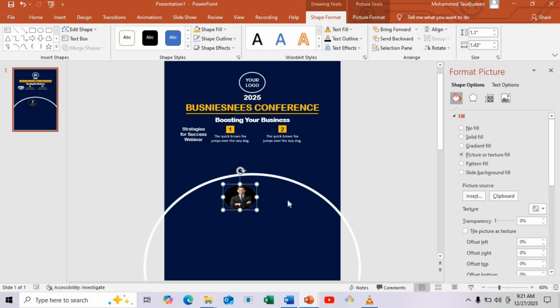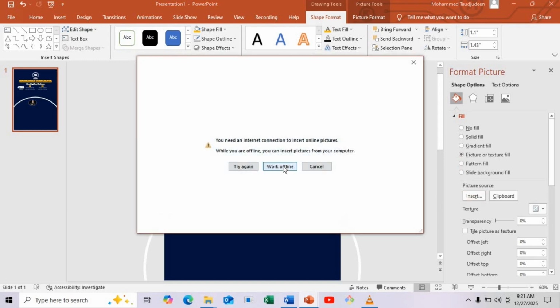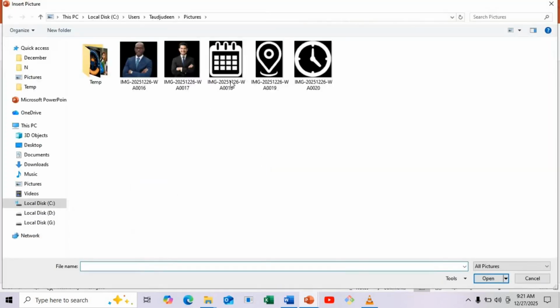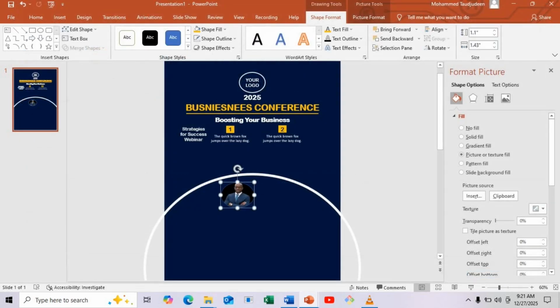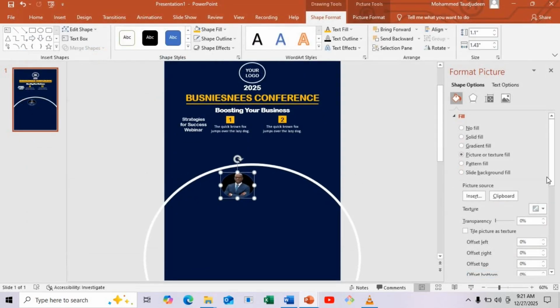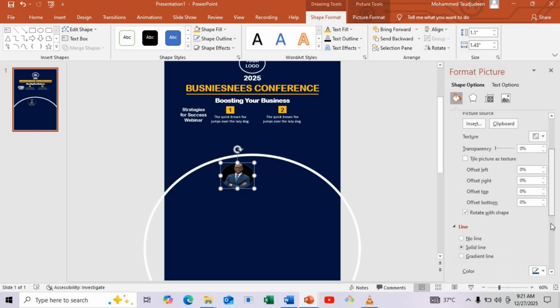So to insert the picture, when you click on the picture or texture field, just simply go to the insert tab, go to work offline. So you see, to send it to a folder, I have my pictures inside the pictures folder, this folder. So I'll just come and click on this one to insert that one first. Alright, so with this, I'll just come scroll to where we have the line.